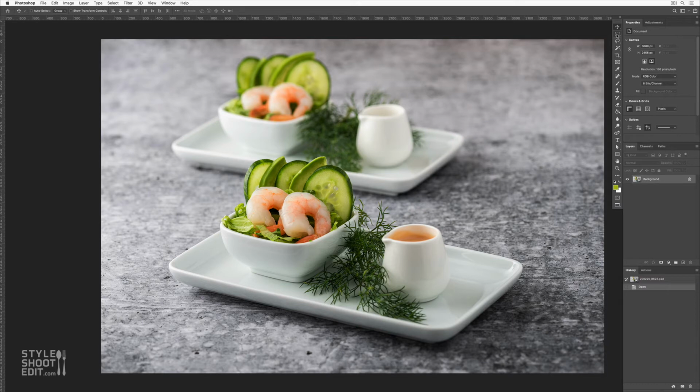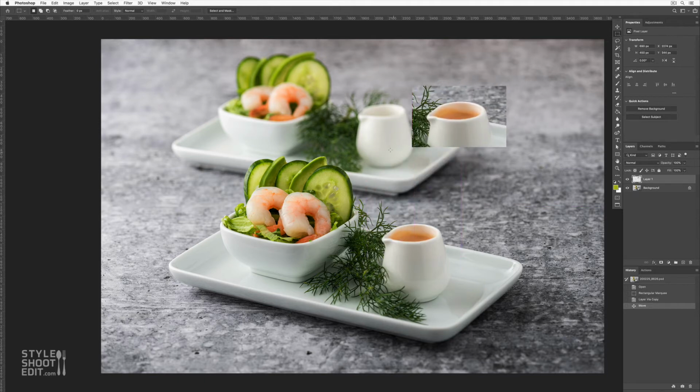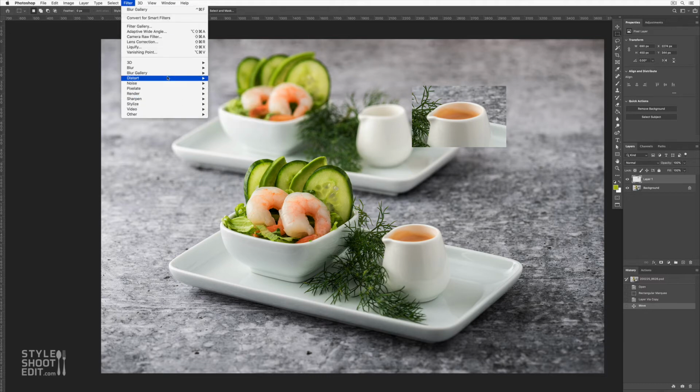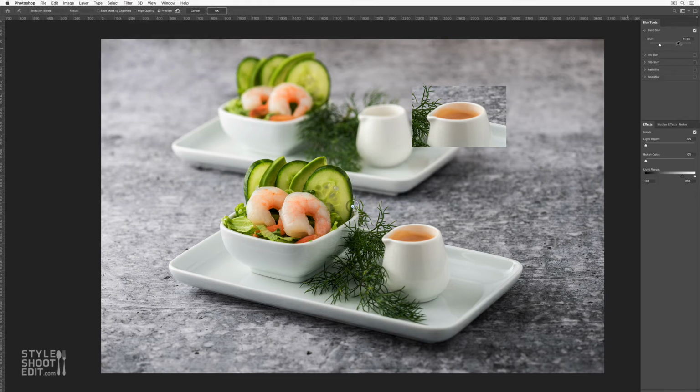So first what you do is you select this image, make a copy of it, and then bring it next to the sauce. So you can see here that this is a bit of blur. So in order to blur this image, we go to Filter, Blur Gallery, Field Blur, and then we adjust this blur around 15. I think around 14 pixels. That looks good. Okay.